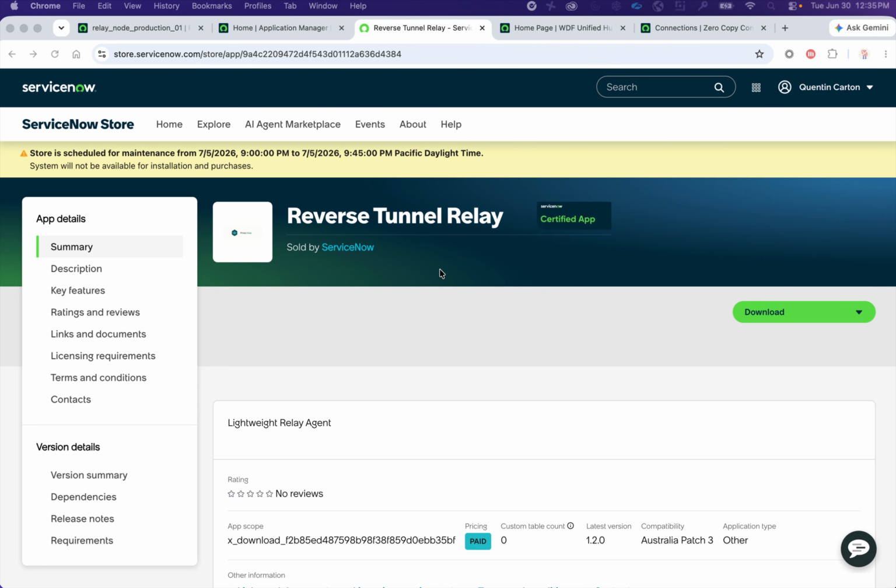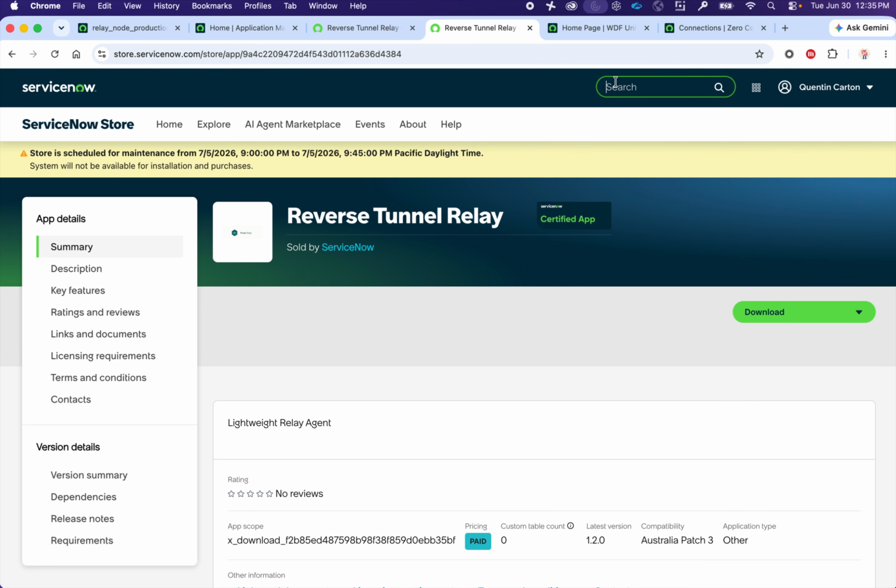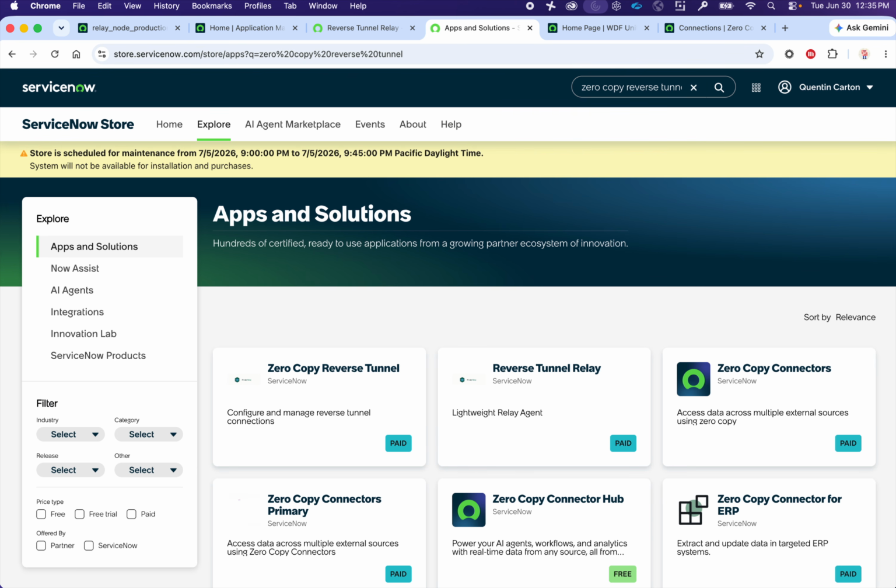I want to record this video to walk you through a new feature of ServiceNow called reverse tunnel, or think about it as a proxy for our feature zero copy. The name is still not clear to me, but I'm going to try to do my best to use the right terminology. I'm going to walk you through the zero copy reverse tunnel and explain what it is, the value, and why we created this at ServiceNow.